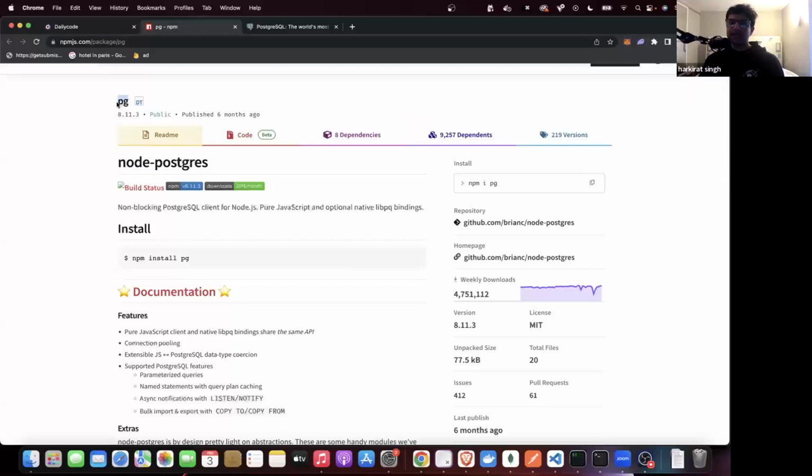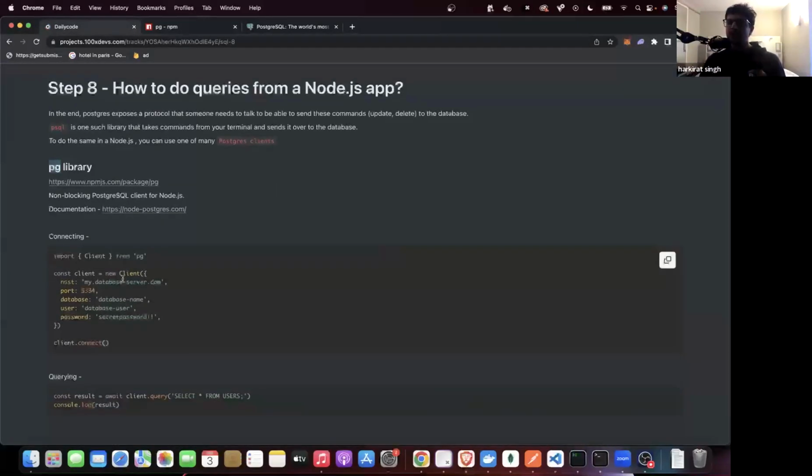Node Postgres, this library can either use libpq under the hood if you want, or it has a pure JavaScript implementation of the Postgres protocol as well. So you can decide which one you want to do. Either way, irrespective of whether you use this or this, your Node.js API looks the same. The function that you have to write in Node.js looks the same. The code that you have to write in Node.js looks the same.